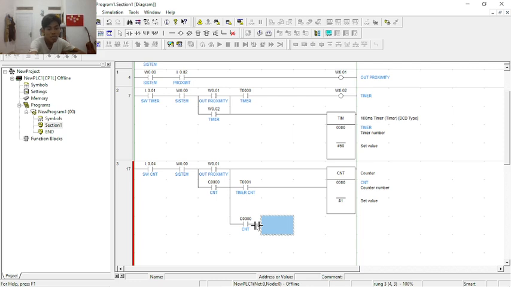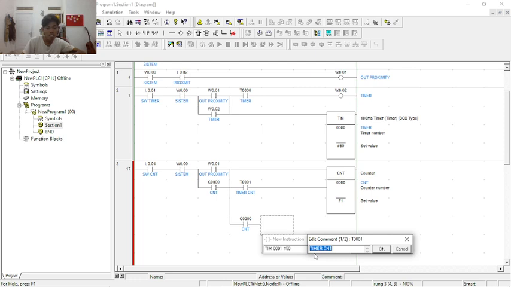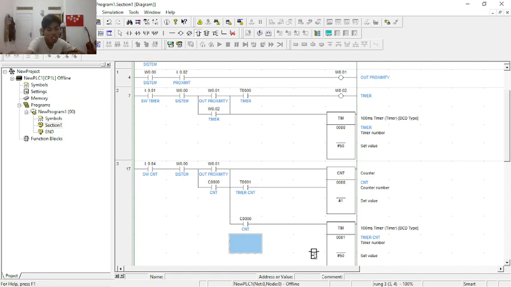Then add instruction also here. In 000 000, wait, cancel hashtag 50. This is for the timer CNT. Okay, done.